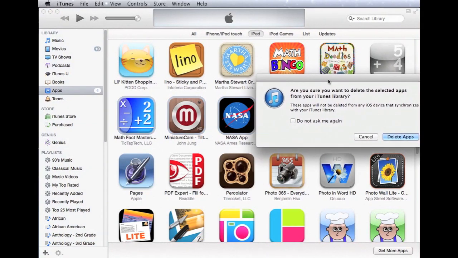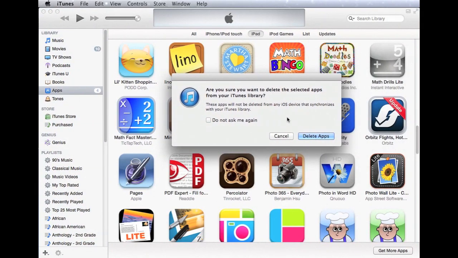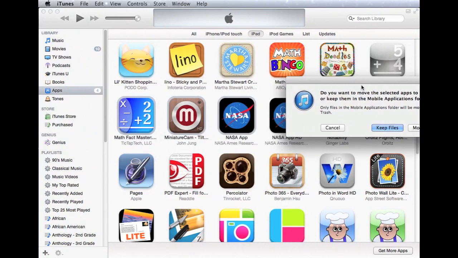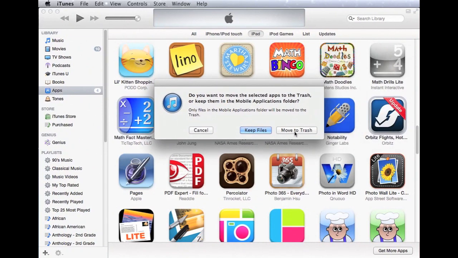It's going to ask you, are you sure you want to delete? Remember, you can always get these back from your purchased section. So yes, we're going to go ahead and delete. And we want to move them right to the trash.